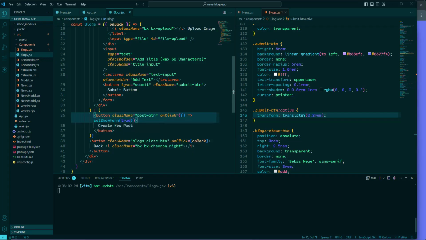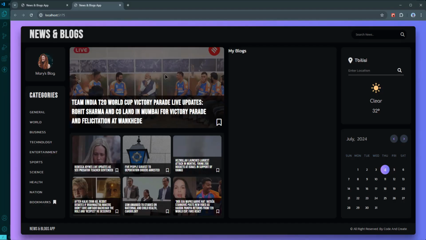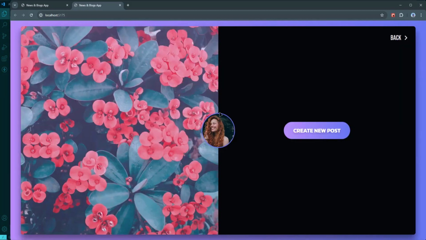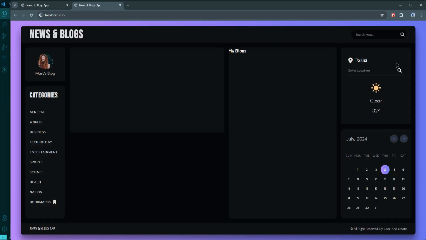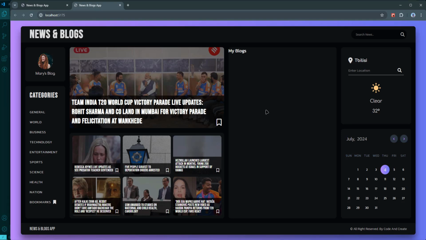So once we click the create new post button, then show form will become true and the form will be rendered. Let's check. Click user. So we are navigated to the blog section. By default the Create New Post button is rendered. If I click it, then the form will be displayed. Then if I click Back button, we will go back to the News section.